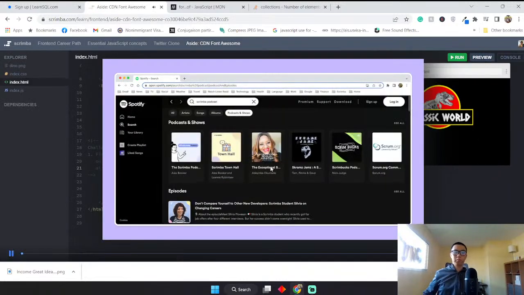Have you noticed how many icons there are on websites these days? They are everywhere. Take this screenshot from Spotify, for example. These home, search, and your library icons really add something. Oh, look, someone's searching for the Scrimba podcast. Good idea. So where do icons like this come from?